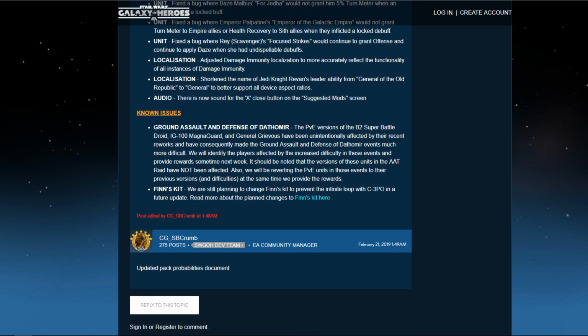We also got known issues. Ground Assault and Defense of Dathomir, the PvE versions of the B2 Super Battle Droid, IG-100 Magna Guard, and General Grievous have been unintentionally affected by the recent reworks and have consequently made the Ground Assault and Defense of Dathomir events so much more difficult. We will identify the players affected by the increased difficulty in the events and provide rewards sometime next week. It should be noted that the versions of these units in the AAT raid have not been affected. Those Magna Guards, it makes me wonder if they've changed at least the stance of the AAT Magna Guard, but who knows. We'll also be reverting the PvE units in those events to their previous versions.